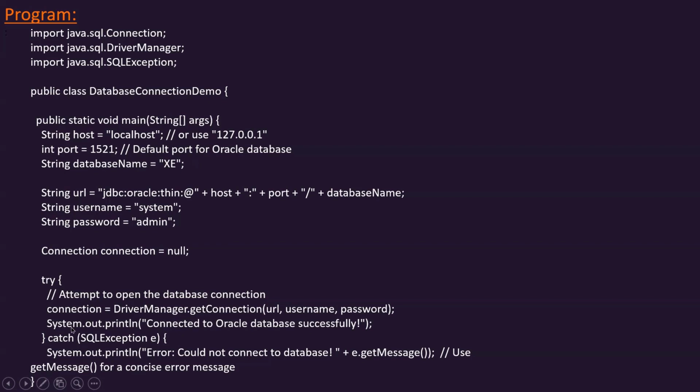Now you have to write a print statement: if the database is connected, then print "Connected to the Oracle database successfully." And while running this program, we may get some exceptions. These exceptions should be handled by the catch blocks. So here we are writing SQLException, as we have already imported the SQLException package.